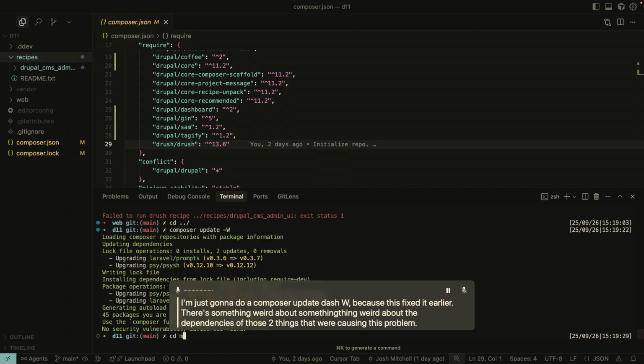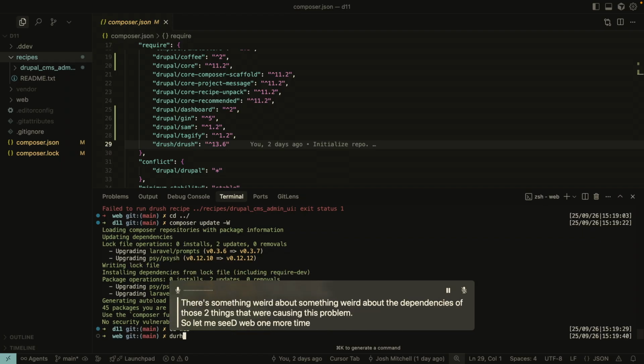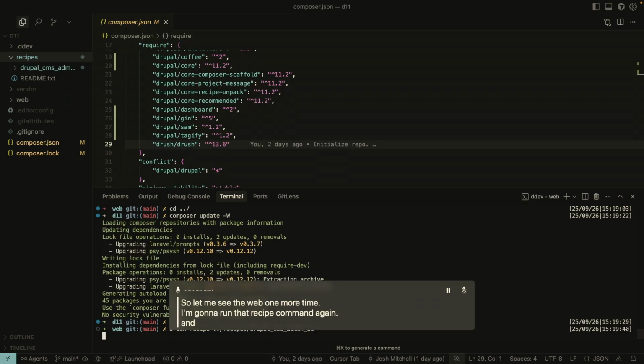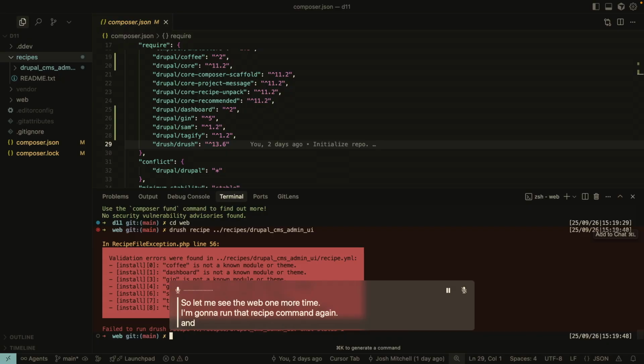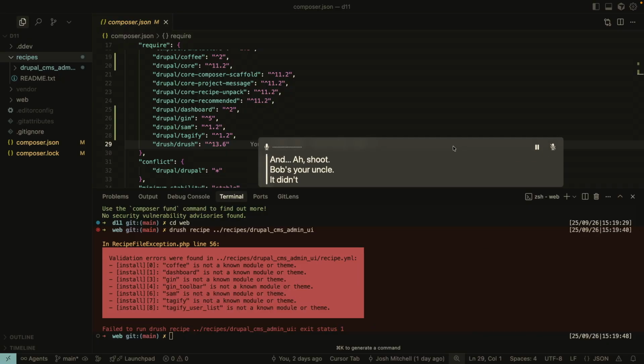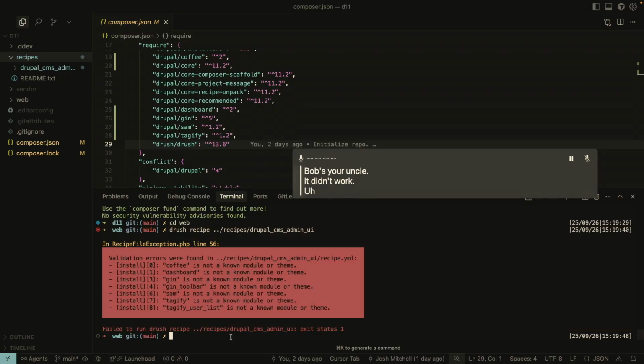So let me cd web one more time. I'm going to run that recipe command again. And shoot, Bob's your uncle. It didn't work. Let's see. I can get myself out of this. This is an error that I'm going to work with the Drupal CMS and recipes folks to figure out so that it doesn't happen again.